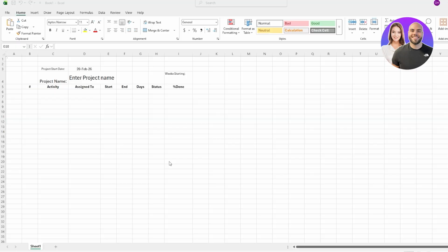All right, so I added a few things over here, so you can see I added the project name. Let me just select this section over here, and there we go. So now we've got that. I put some details over here. We have our number of projects, the activity assigned to, start date, end date, days we worked on, the status, and what percentage is completed. Project name over here, we enter the project start date, and this is week starting.